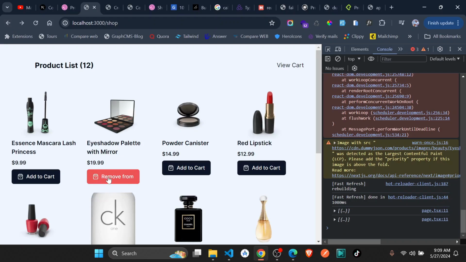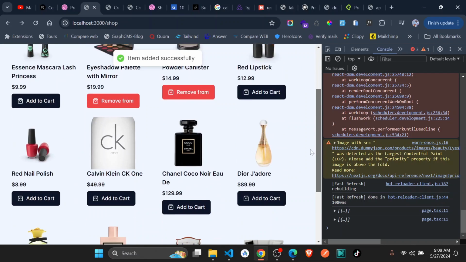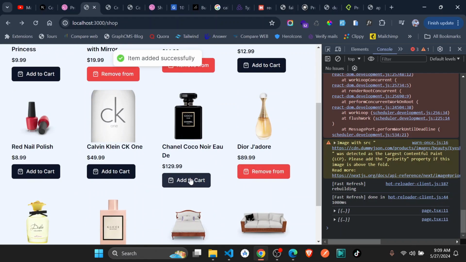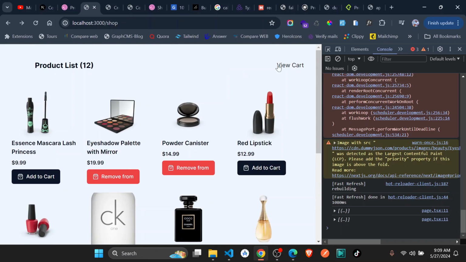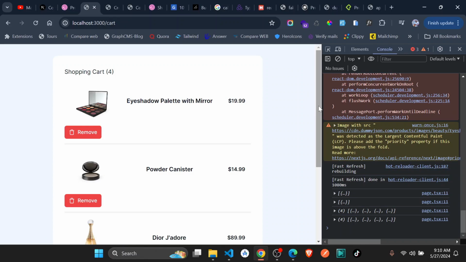Okay, so you can already see we have one item, this one that is already in cart. If I add that, now we have many items in the cart. Now if we just go and view cart, we have all these items in cart.